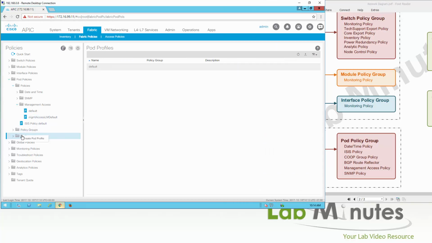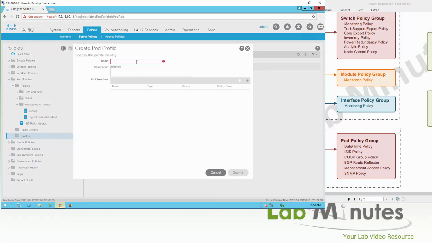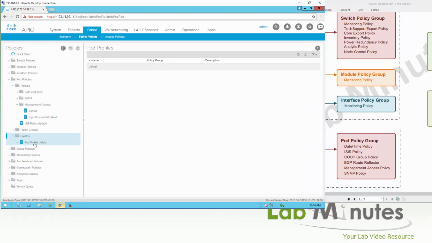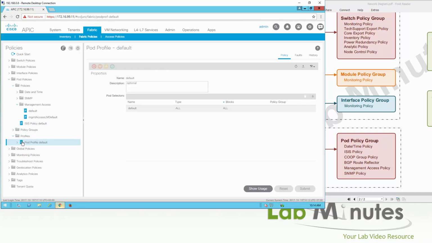The last component we need to create is the pod profile. Although you can create a new one, I might as well take advantage of the default. Yep, there's a default pod profile right there. This would apply to all the pods, I believe. So we can just go ahead and use that. As you can see, the name is default, type all, block all, but I can show you that. You can create a new one and you can pick all the pods or ranges of pods, if you have multiple pods. There you go.